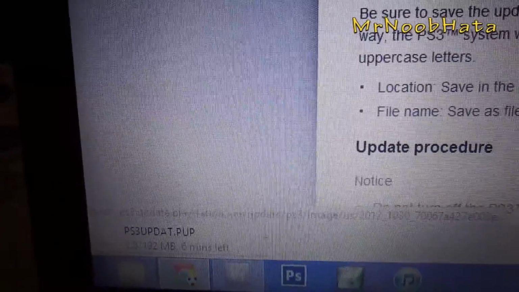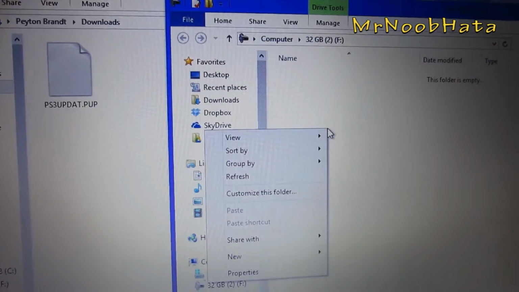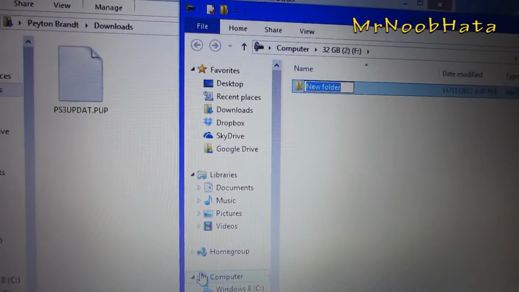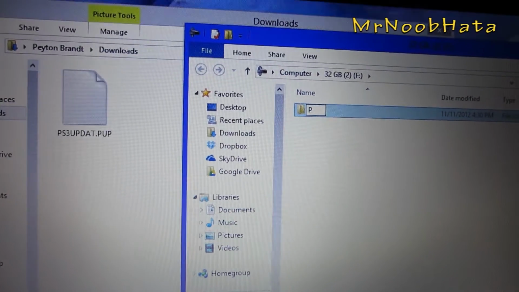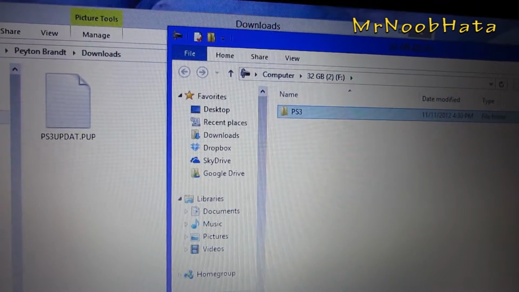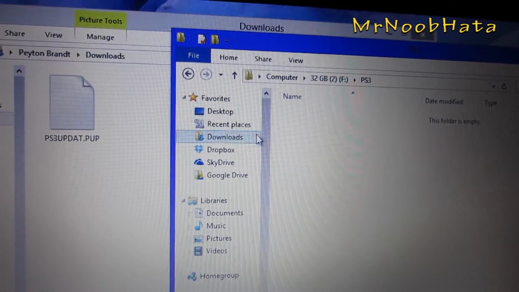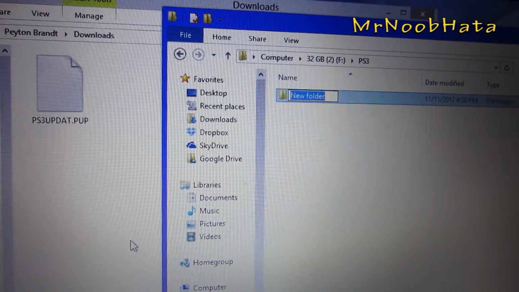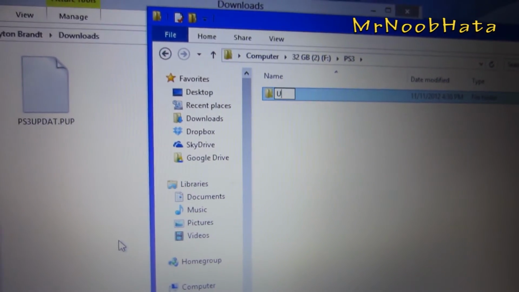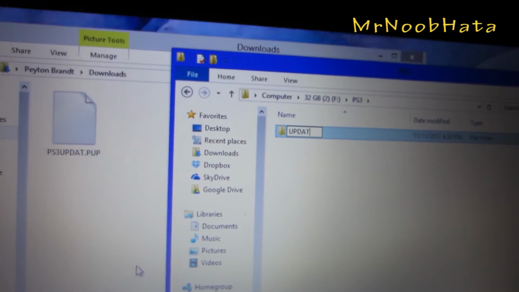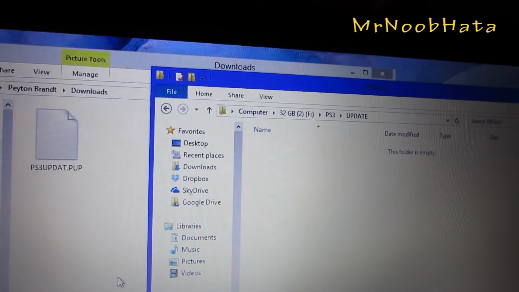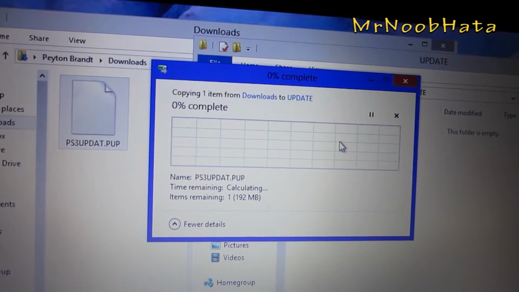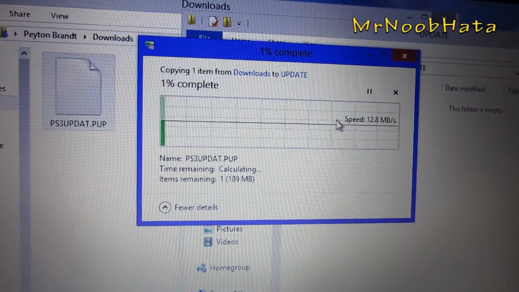Go ahead and open up the flash drive folder, make a new folder, and name it PS3. Once you get that named, open it up, make another folder, and name that update. So let me just do this quick. I don't know if it has to be in all caps, but I would just make it all caps just to be sure. Then open up the update folder, drag the PS3 update file right into there, and let it transfer over.